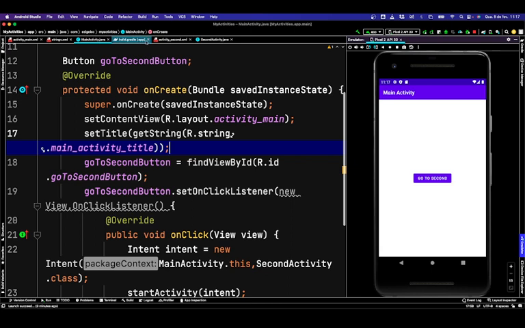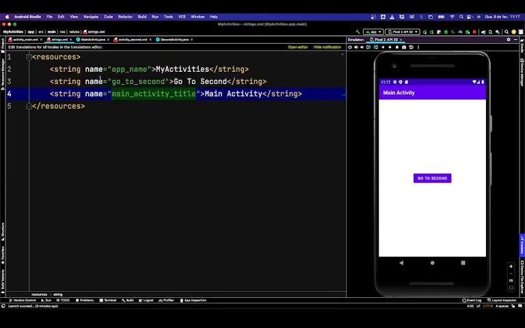And now on the second, I'll also do the same. You put it in the string file. Second activity title. Second activity.